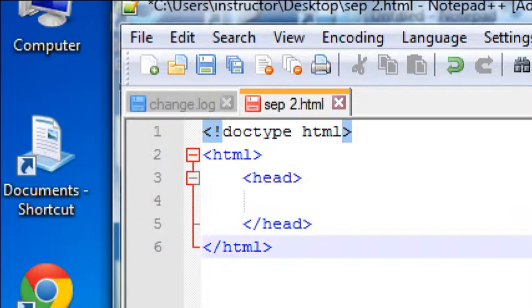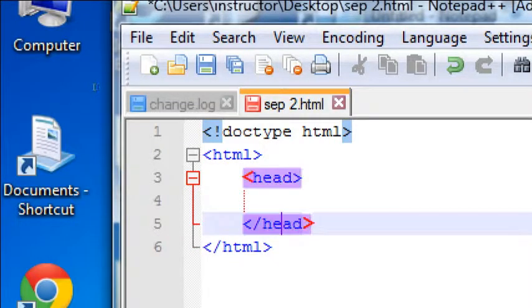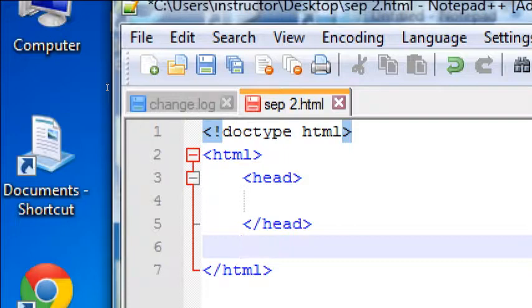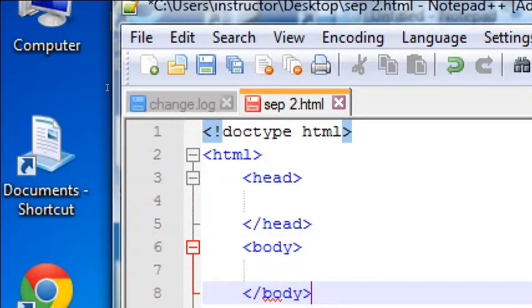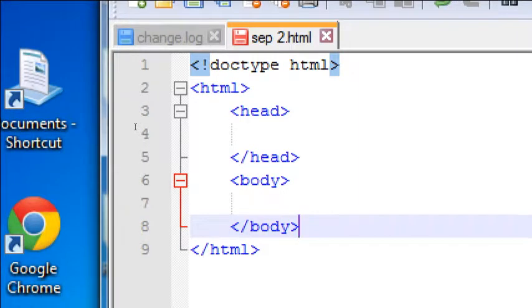To make sure you wrote it right again, you could click on your head tag and it should highlight the beginning and the ending. Press enter onto line 6, and I will do the body tag. Body tags. Notice everything is lowercase. Everything has a pair, except for the doctype.